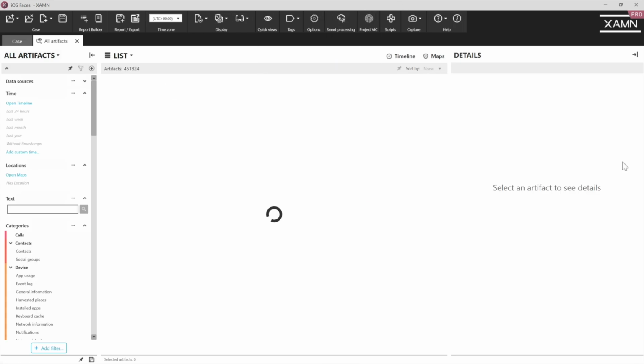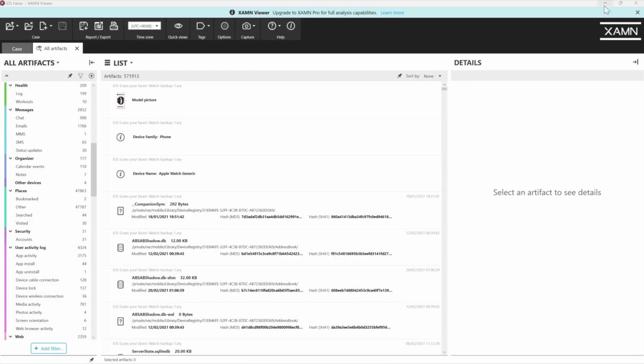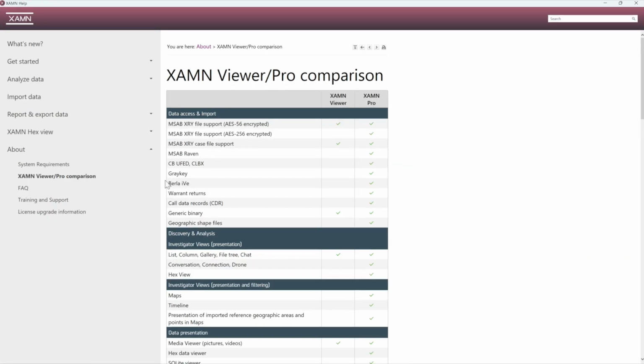So how can you see the differences, and how could you present this to personnel who are considering upgrading Viewer to the Pro version? The quickest way is to simply go up to here and go into the Help menu. Once we're in the Help menu, then what we need to do is navigate down to the About. And here you've got a nice section called XAMN Viewer and Pro Comparison.